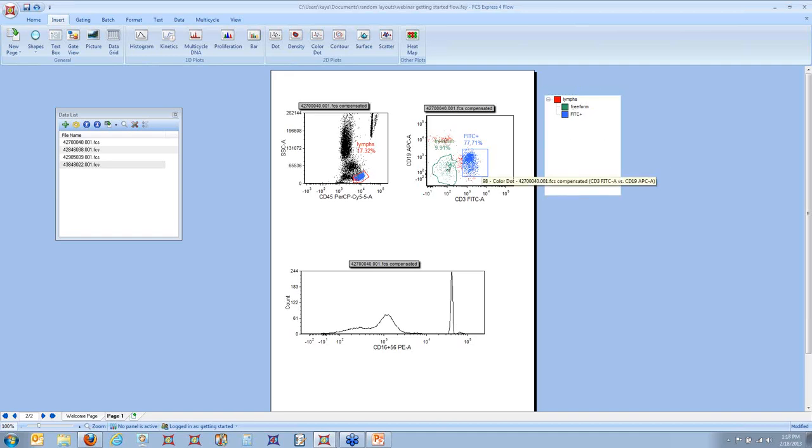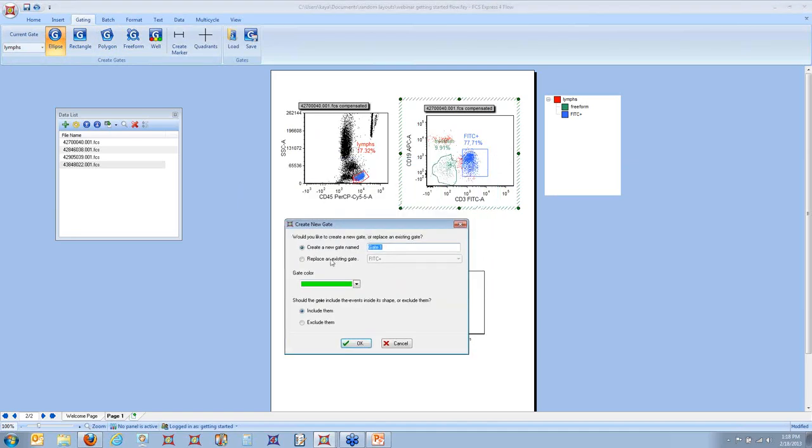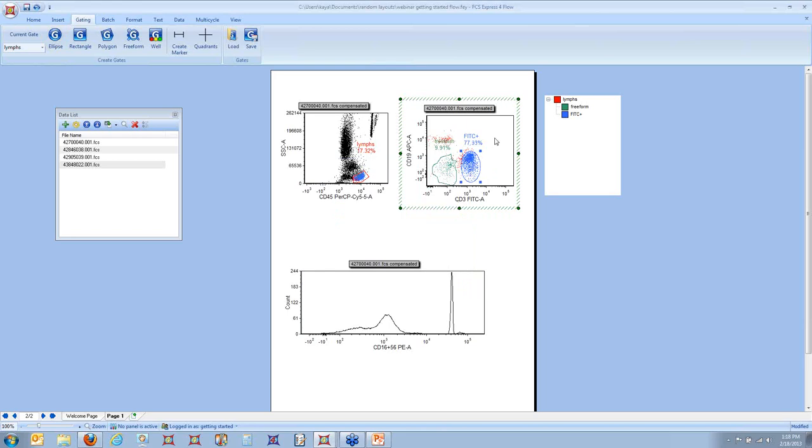Maybe I have even changed my mind. I don't want this FCS positive gate to be a rectangle anymore. Well, it's very easy to change the shape of the gate without having to redo your whole gating logic here. I'm going to click on ellipse and just draw the ellipse around my population. And instead of creating a new gate, I'm going to replace my FCS gate. Okay? So you can see that the FCS gate has now been redefined as an ellipse, and it still retained its place in the hierarchy as a child of the lymph gate.